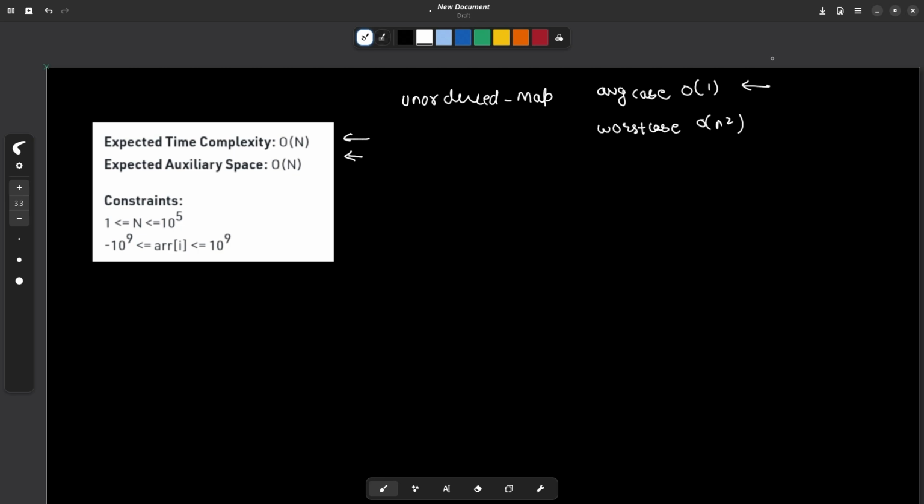And I'll tell you, even if you don't use an unordered map, even if you use a regular map and do all operations in log n, the constraints on n are such that you'll still be able to pass the test cases because they are up to 10 to the power 5 only. But in that particular case, the expected time complexity will be n log n, right? And not O of n. So that is why we are forced to use an unordered map, and let us see how we can solve this with an unordered map.